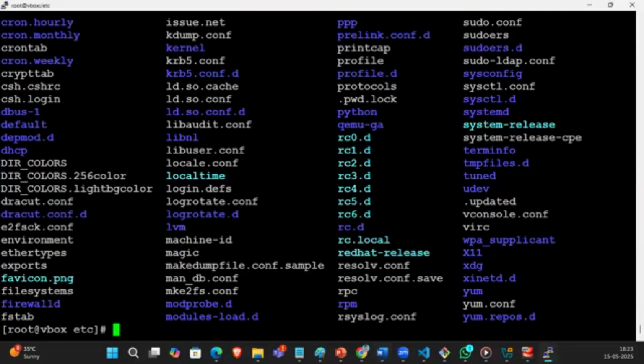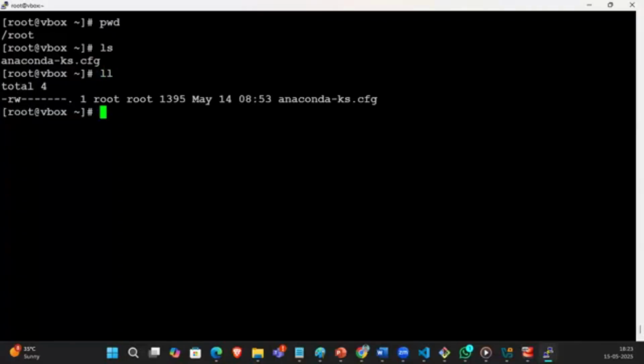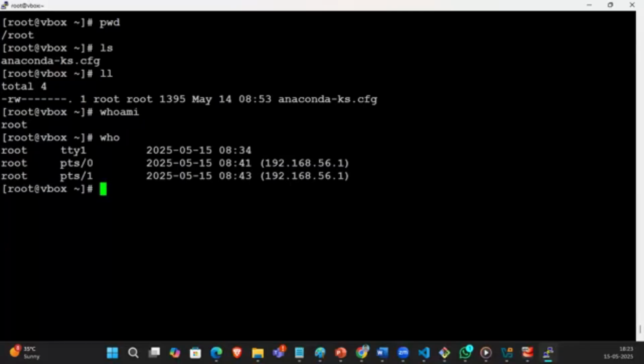So what are the commands we discussed as of now? pwd is present working directory. ls is the list of files and directories. ll is a long list. whoami means who is logged in. So who means how many users are logged in. You see, guys, one root has git bash, through git bash we connected. The other one is through putty, another one is through shell, another one is through virtual machine, right?